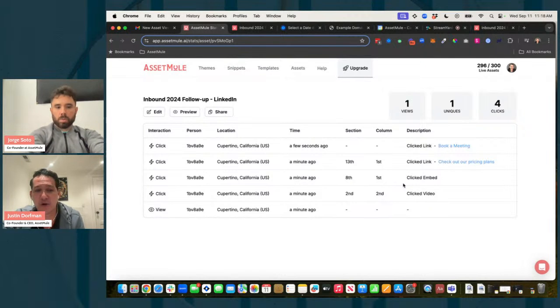On the other side of the coin, as a product marketer, you can check out all the assets that were created for this campaign, see which ones are driving the most engagement and identify those trends across them, and get some insights into how you can continue to optimize your templates for the next event follow-up, and the next set of templates that you're going to be creating. So that's the workflow.